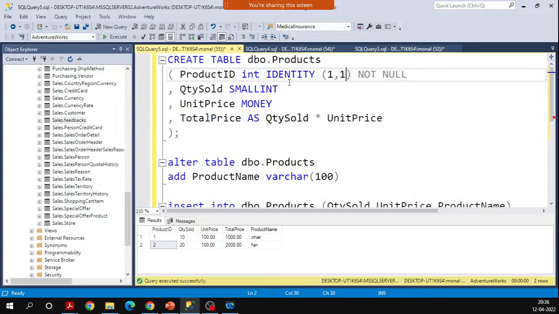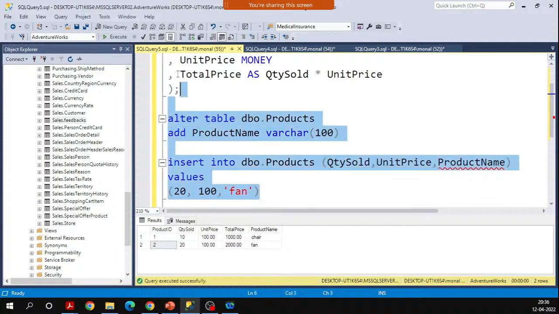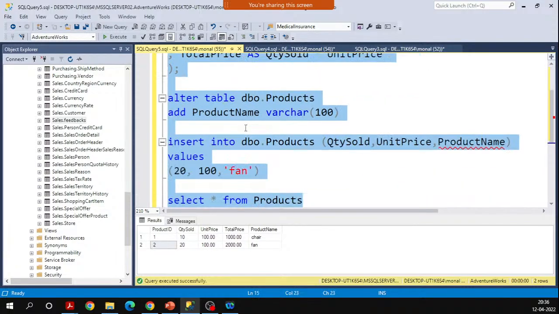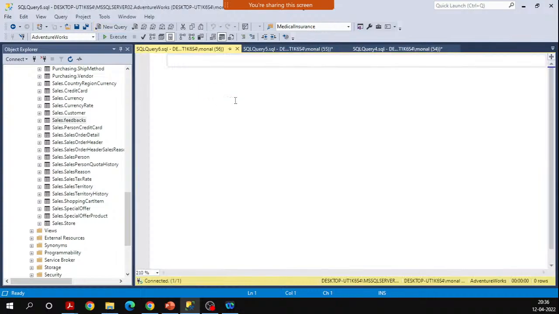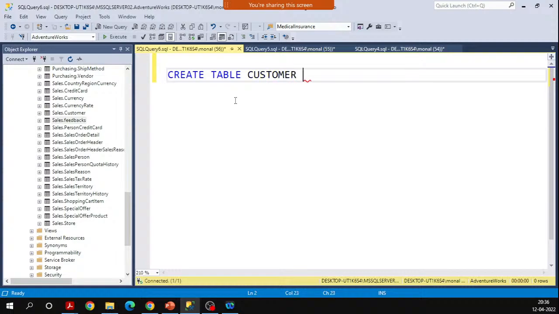Instead of starting at 1, I want to start at 100. So how can I do that? I will drop this table and create the same table again, or we will create one more table. Like we will create a table called student or bank account numbers. Create table. We'll create a customer table. Okay, customer, then customer ID, int.